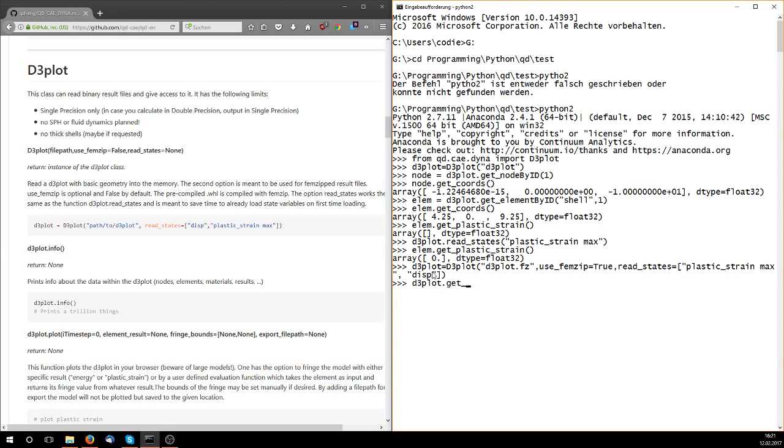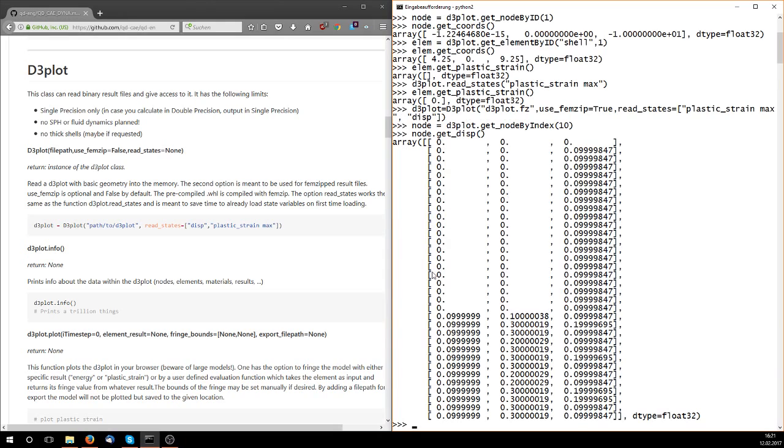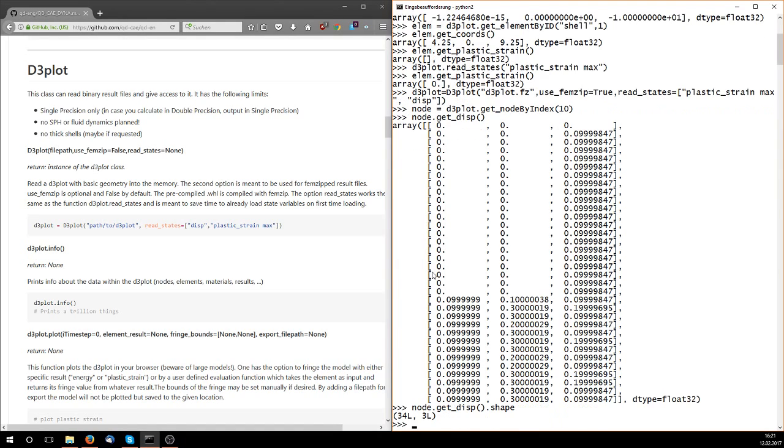And now we can do the same stuff like before. We can, I don't know, get any node. Let's take a node with index 10, and we can, for example, get its displacement vector, and you see, okay, what the heck is this? It's a vector with the length 34, which is the time, and the width 3, which is x, y, z. So it's currently working pretty well. Now let's get back to the element stuff.